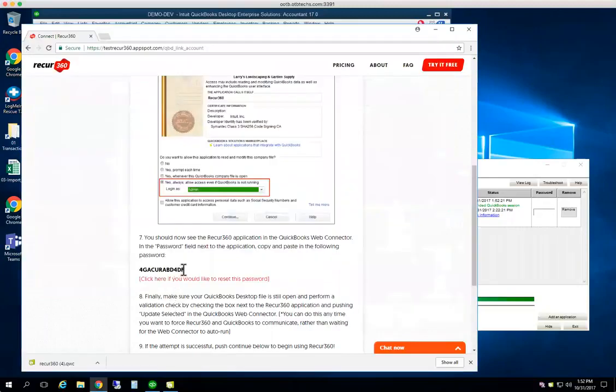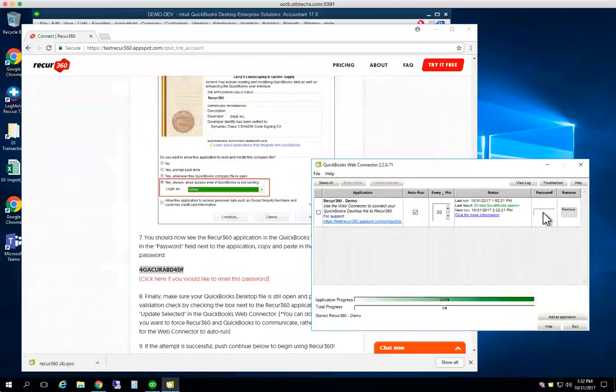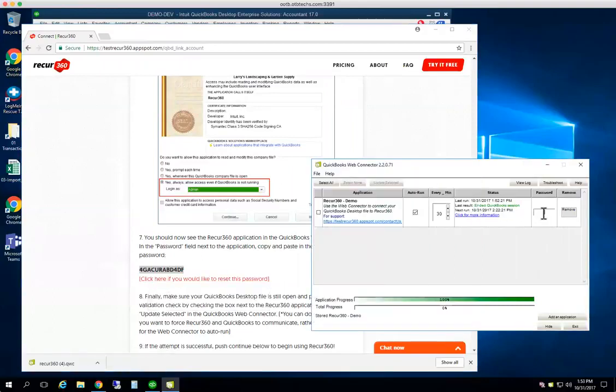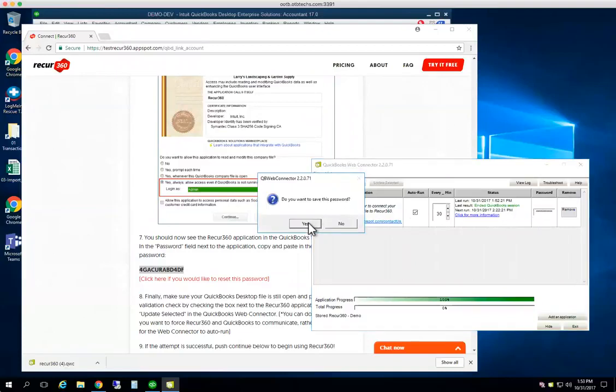Next is I need to copy this password and then enter it into the Web Connector. And then do you want to save it? Yes.